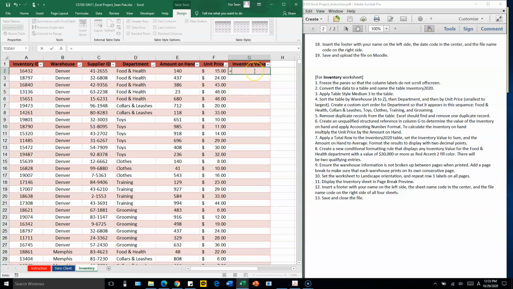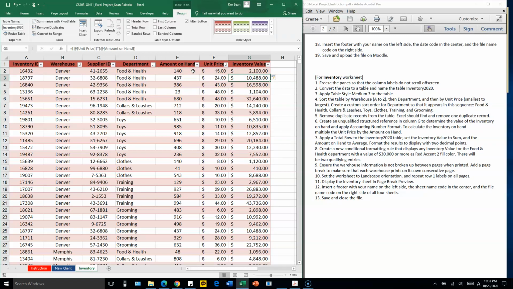So this will be equal to, so equal sign, and the unit price multiplied by asterisk E2. So that's the formula. So the formula is multiply F2 times E2. Enter. Okay, so these are the inventory values on hand. So this is the product of these two. And once you click the cell F2, this F2 will automatically be replaced by the column name, unit price.